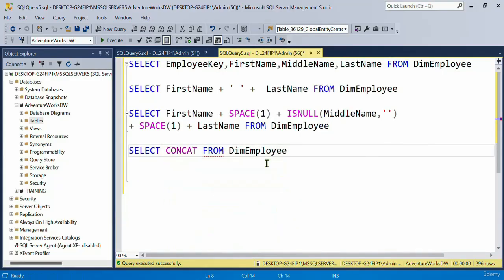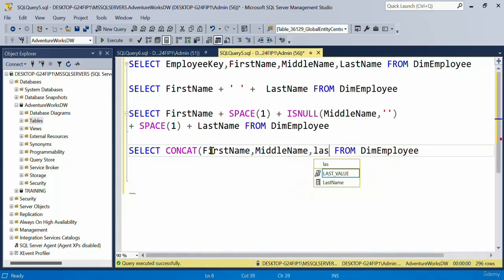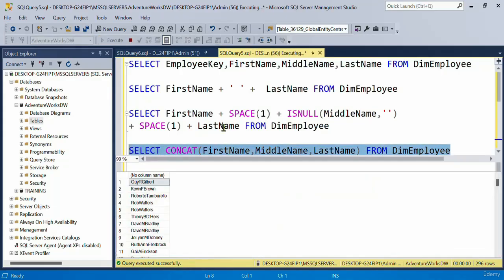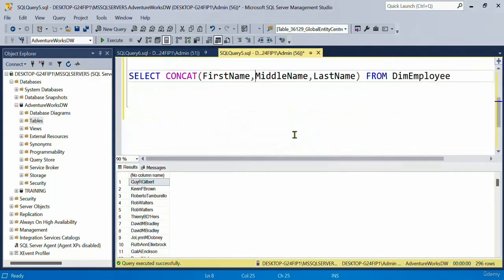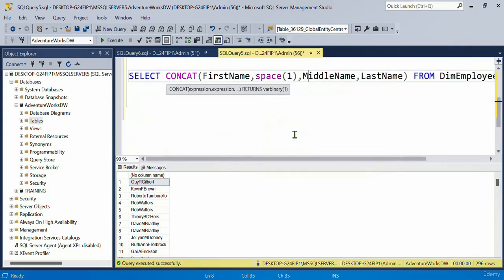So you can say concat. In concat, you just have to pass your column names. So you say first name, comma, middle name, comma, last name, and run this. However, there is no space in between. So what do you do? You have to say space of 1, comma, space of 1, comma, and then.